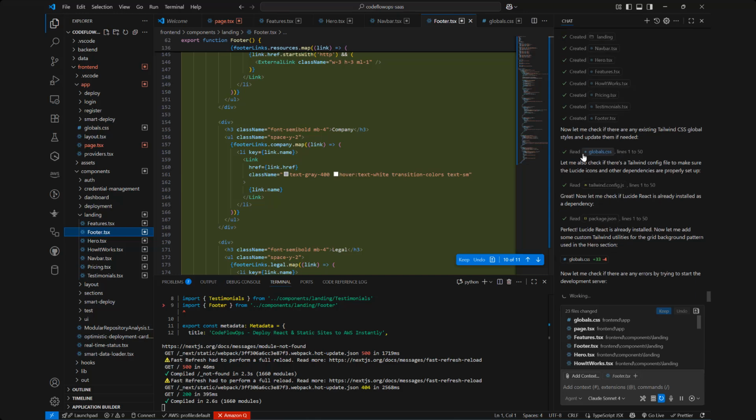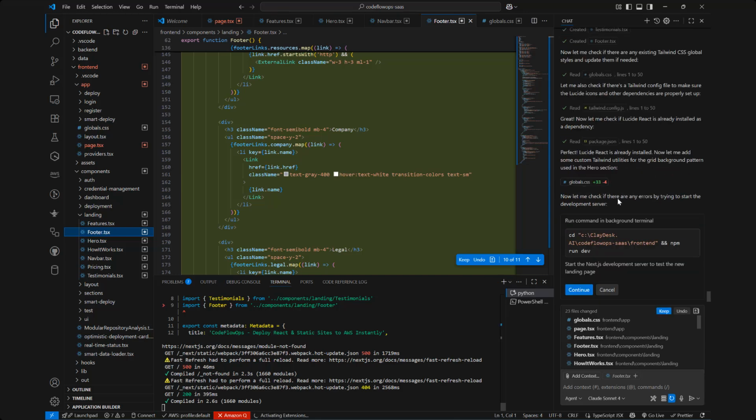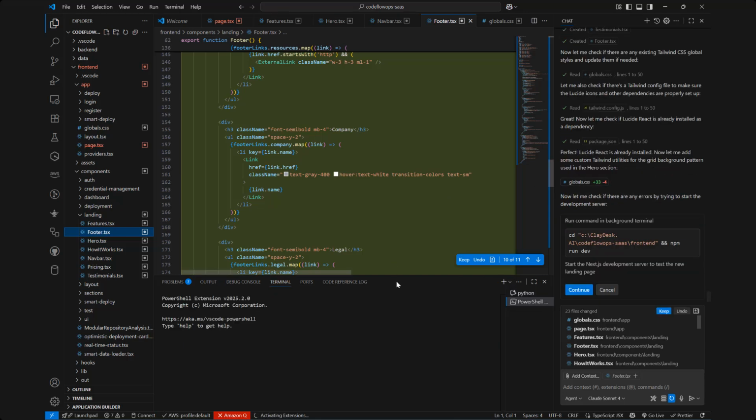It did create the footer. Now it's going to read the globals.css. And I think it's pretty much done. It says start the next dev server to test the new landing page. I believe we already have the server running. So before we do, one good thing about this is that once it does all the changes, if you want to keep those changes, you can keep them.